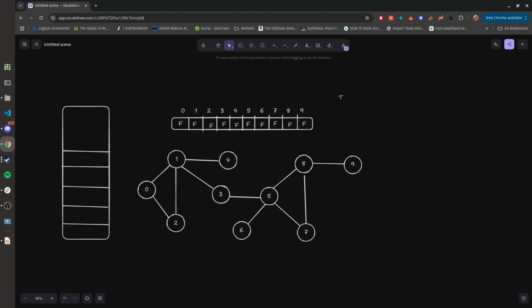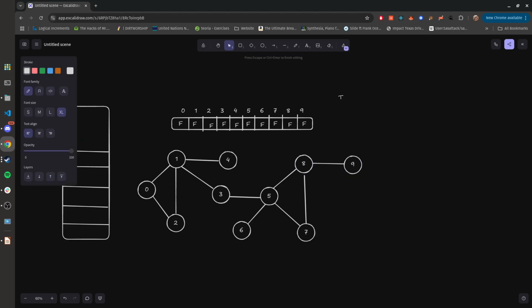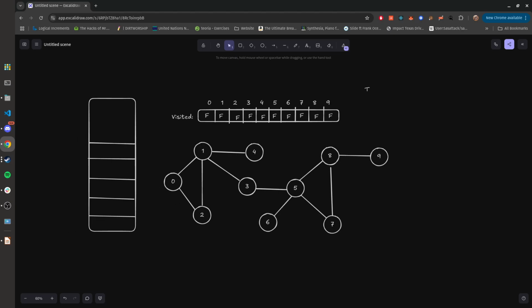So this is a graph, and as you can see, it's a collection of nodes and edges. And we have 0, 1, 2, 3, 4, 5, 6, 7, 8, 9. And so this list is going to be our seen list. So we'll mark this as visited rather. We'll do visited instead. So we're going to initialize all these to false because in the beginning we haven't gone through any of these edges or any of these vertices, and so we haven't seen any of them.